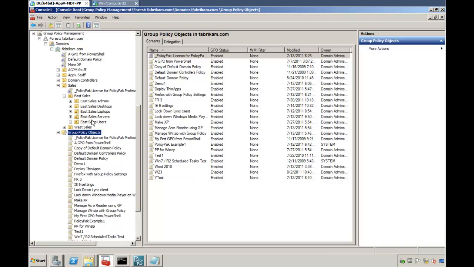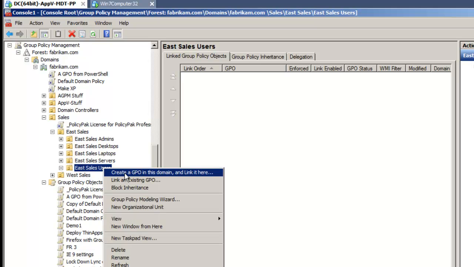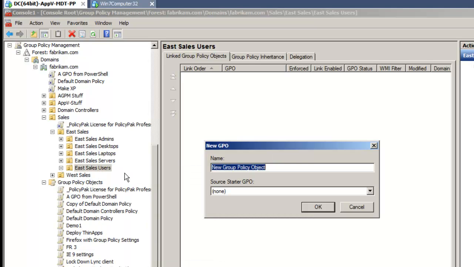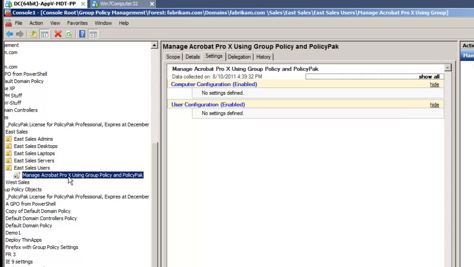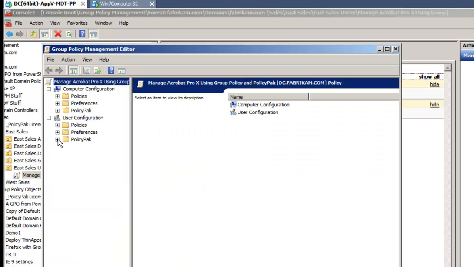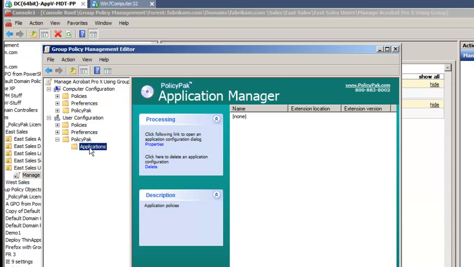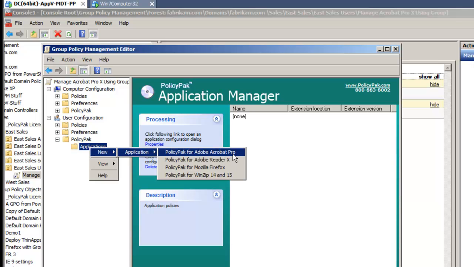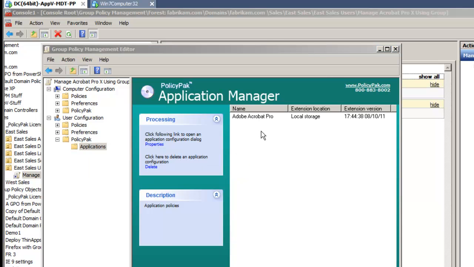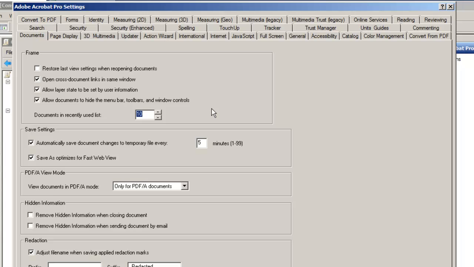So let's go ahead and, for all of our eSales users, create a new GPO in this domain and link it here, and we'll call this Manage Acrobat Pro X using Group Policy and PolicyPak. So right-click, we'll click Edit here, and now we'll dive down under User Side, PolicyPak, Applications, and go to New, App, and what we want to manage is Acrobat Pro, Adobe Acrobat Pro right there. We'll double click it, and yes, there is in fact a lot of settings here. Let's go first for Updater.